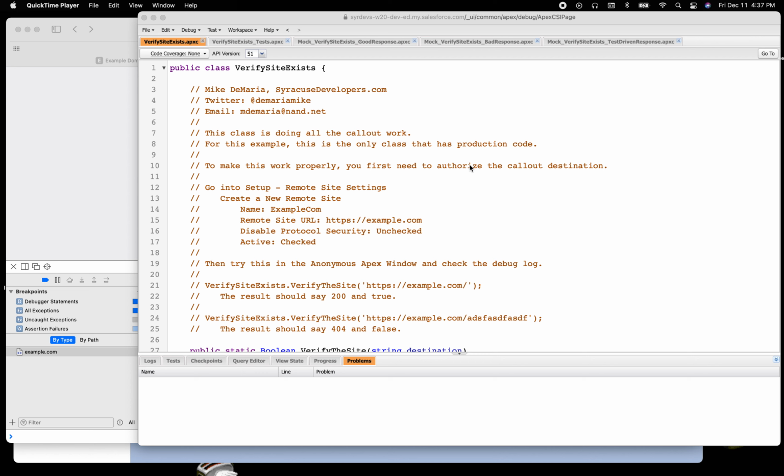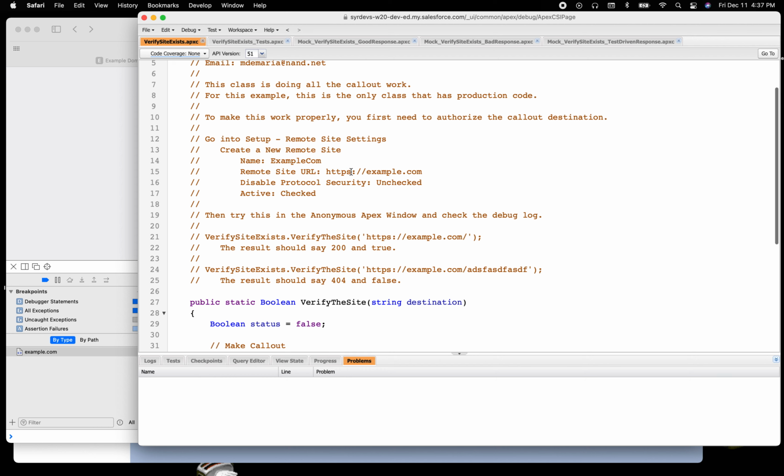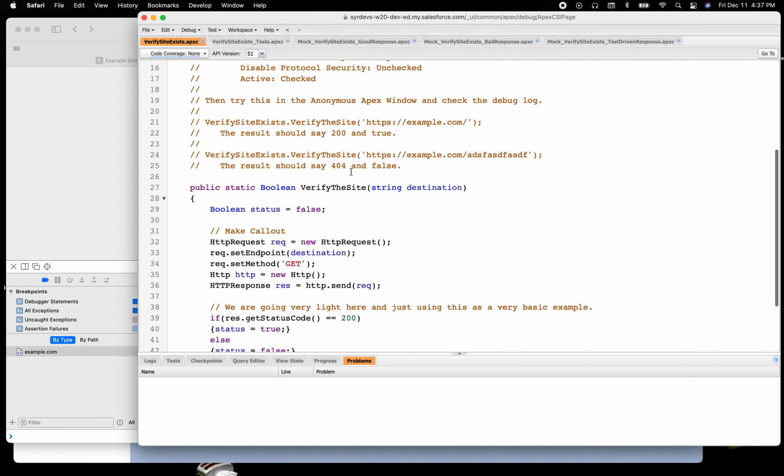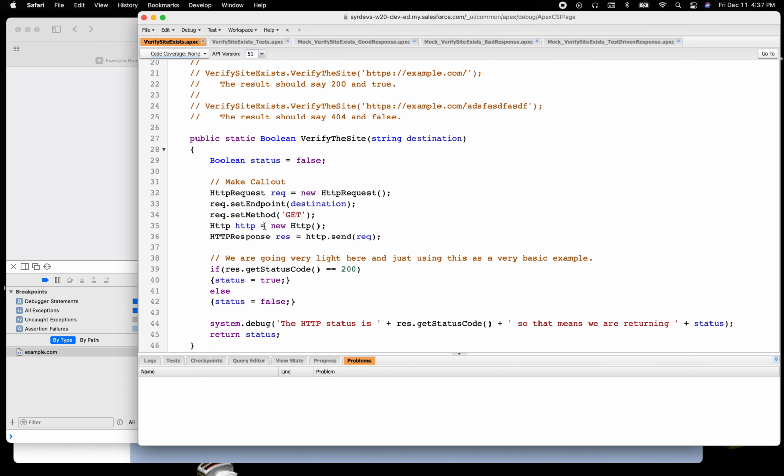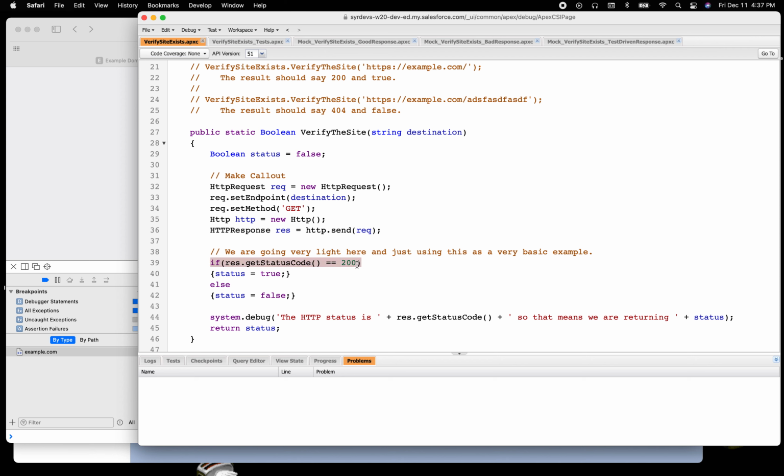And so let me show you the issue. Right here, I have a simple Apex class. All it does is you pass in a destination, a URL, and it makes the callout to that URL. And all it's doing is saying if we get a 200 response code back, return true. Otherwise, anything else is false. And I do have a little debug statement here, so we could take a look at the debug logs later.